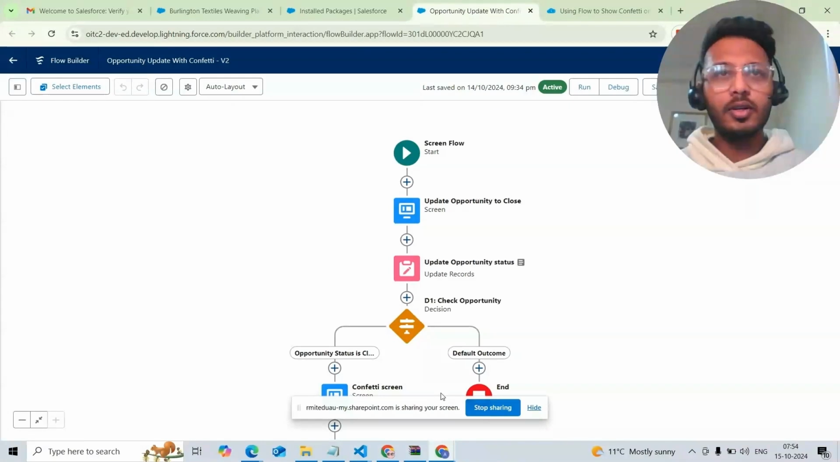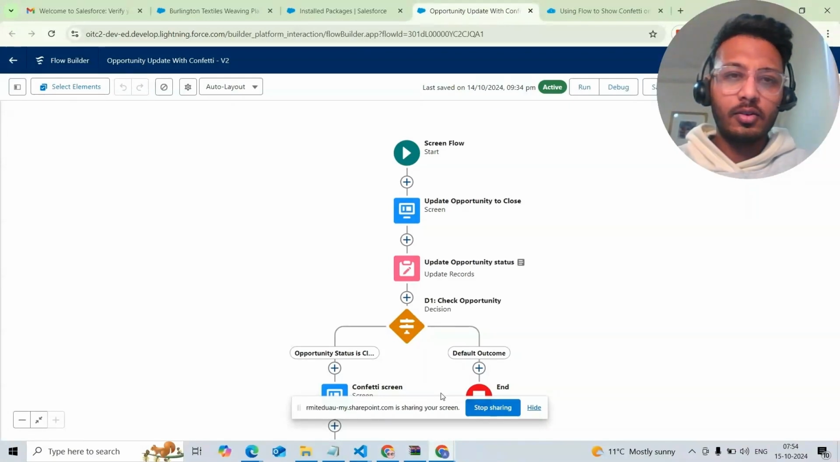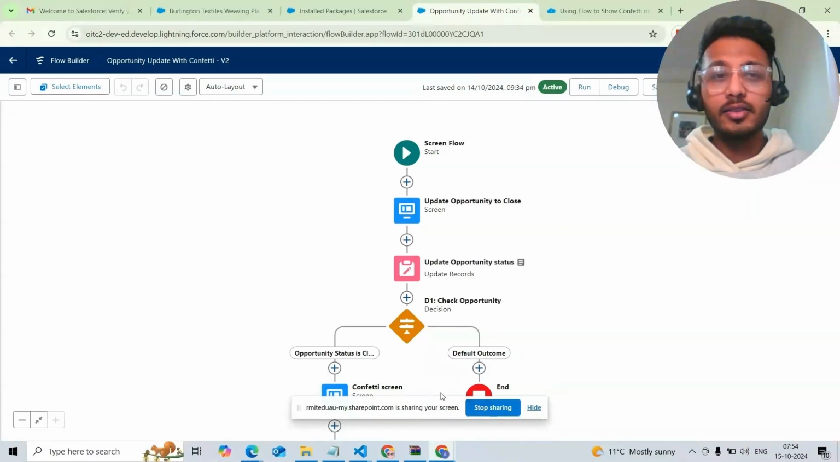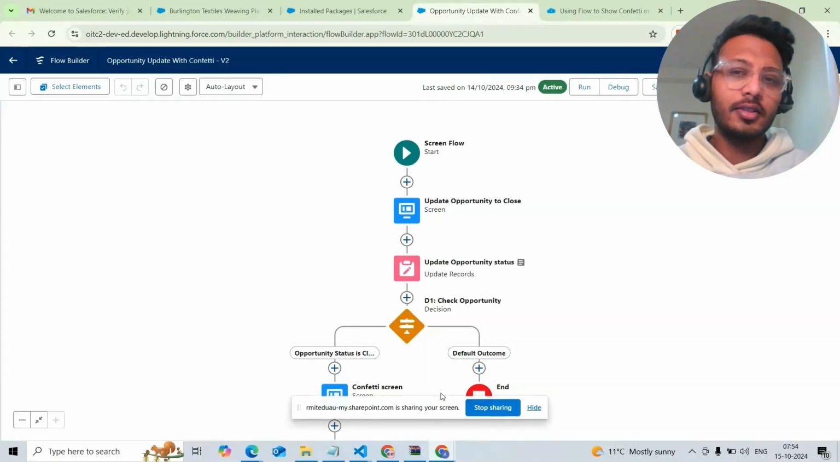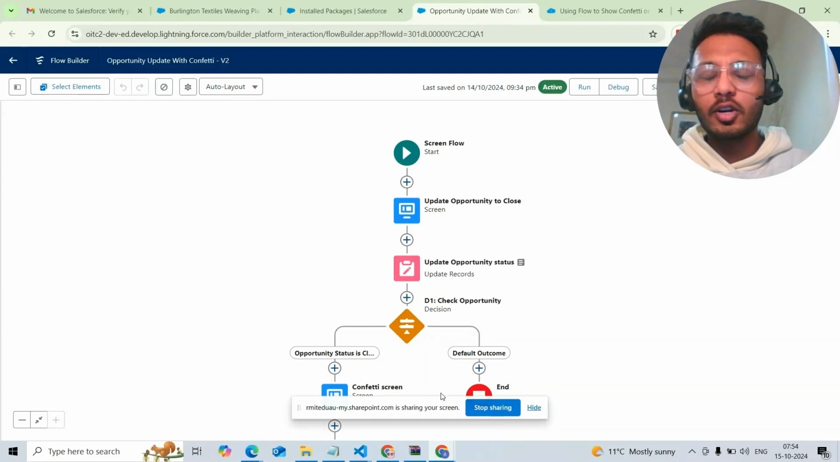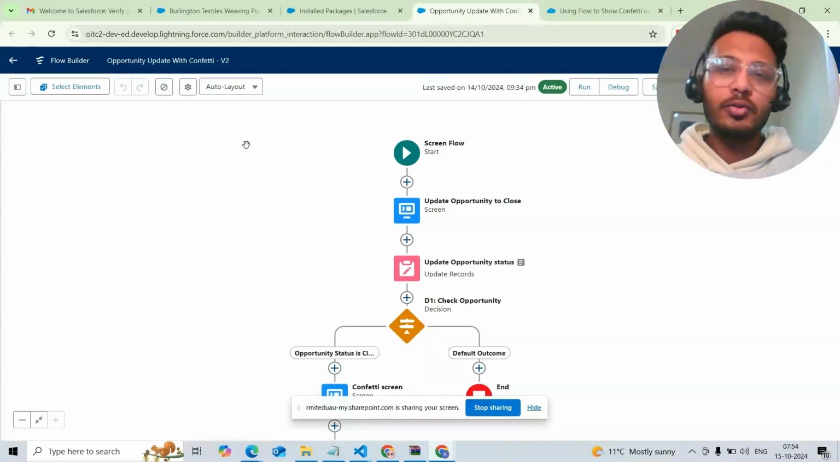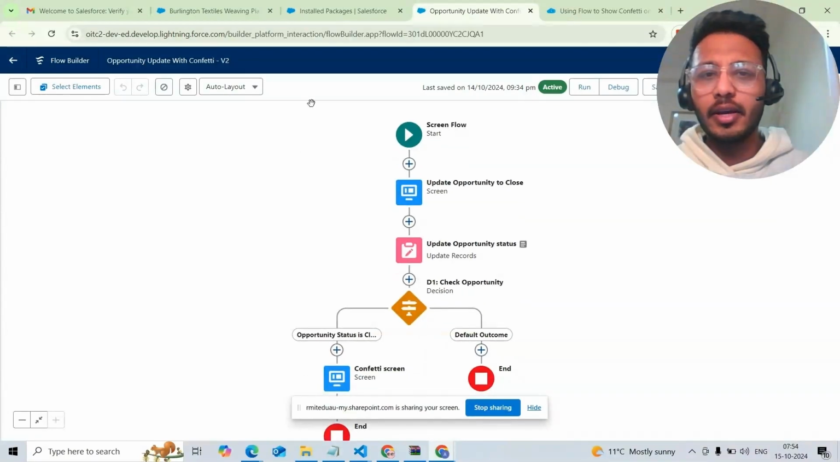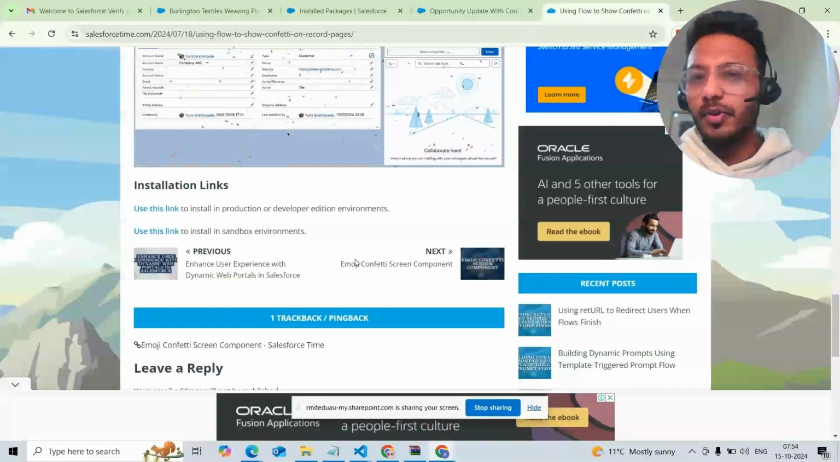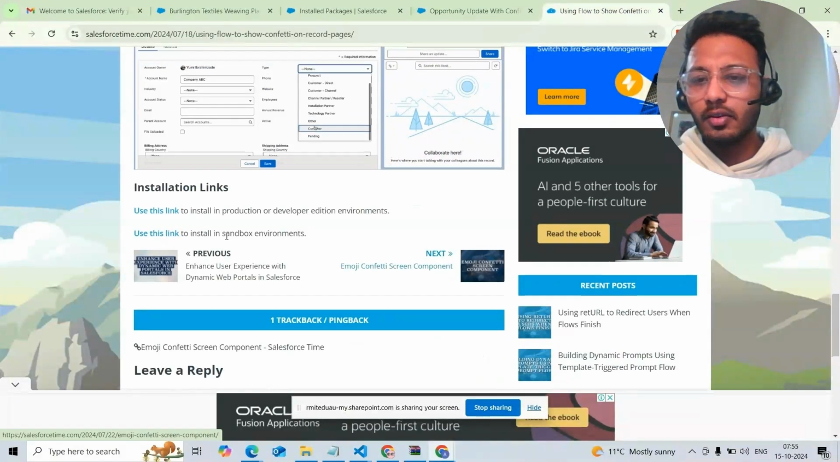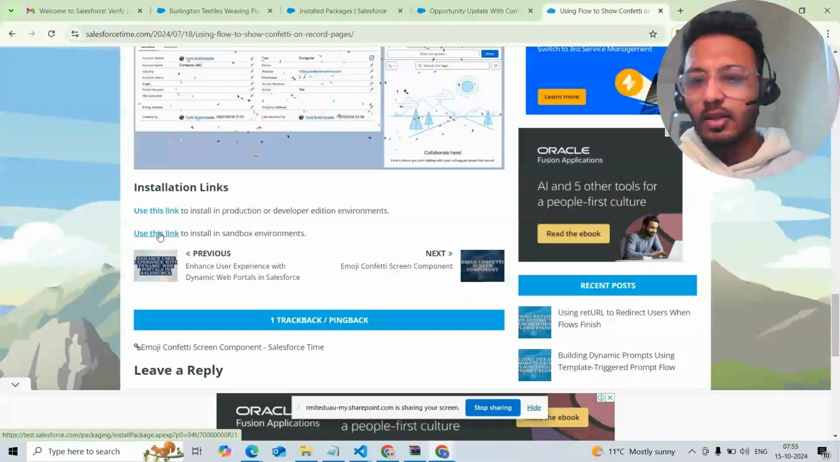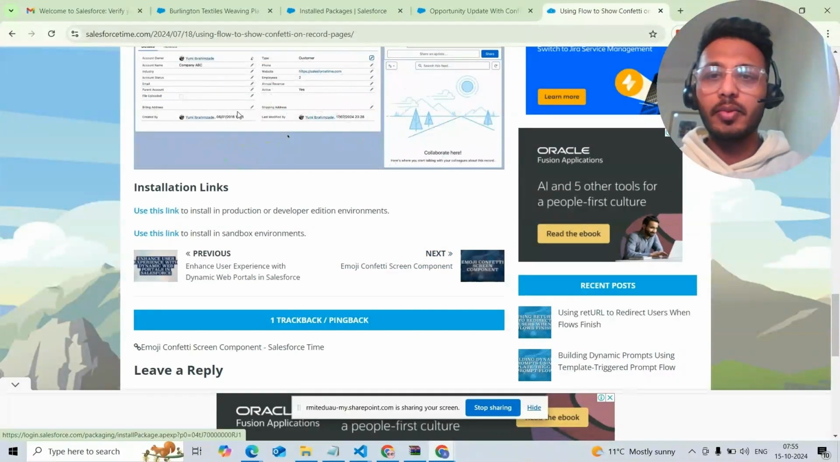Before moving to custom development, I always suggest checking out managed packages that are currently available and provided by some great contributors in the Salesforce community. Today we'll check out one of those managed packages, which uses Confetti in the screen flow. This package can be installed from the Salesforce Times website, where we have it for Confetti. All we need to do is check out this link, and using this we can install the managed package.